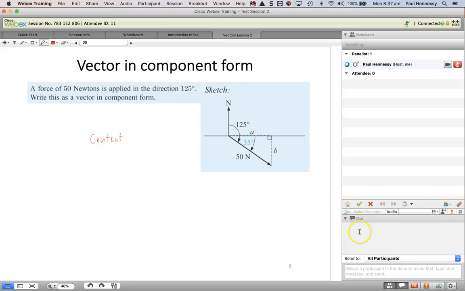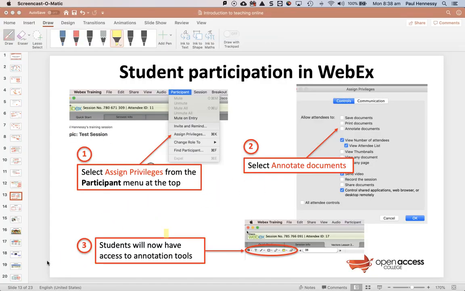Here's our text chat area down the bottom, and our record button that we can use to record the session. All right, once we're underway in WebEx, at OAC, it is our group learning space. So we want the students to be able to participate in the session as well. There's another menu item up the top, which is participants. And one of the options you have is to assign privileges. So if you choose assign privileges, that will then allow students to engage on the whiteboard or the file that's open in WebEx. What I choose is annotate documents.